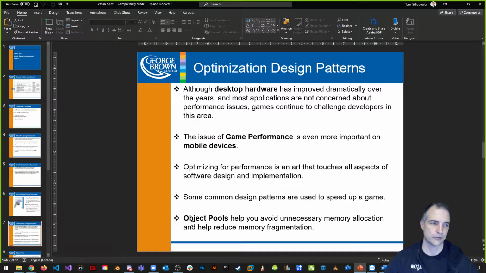So a good example is there are different kinds of patterns. There's creational, there's behavioral, there's structural, and there's optimization patterns. And one of the ones we're going to be talking about today is an optimization type design pattern.